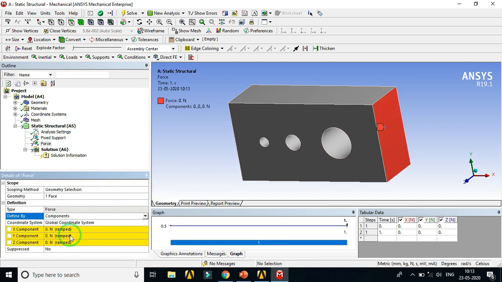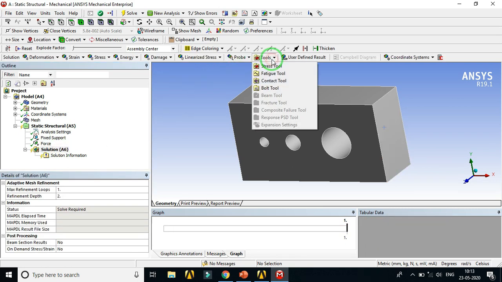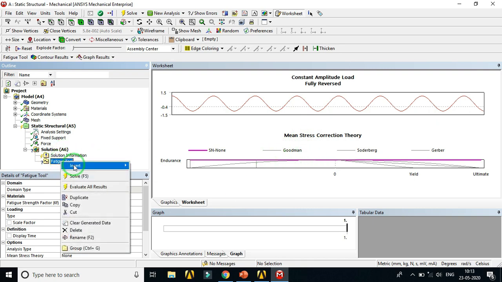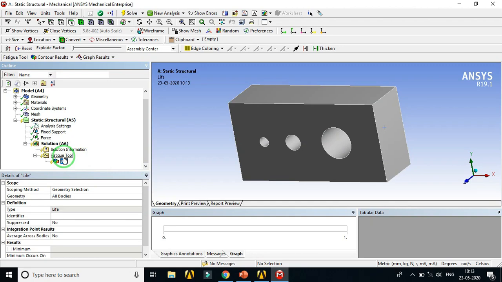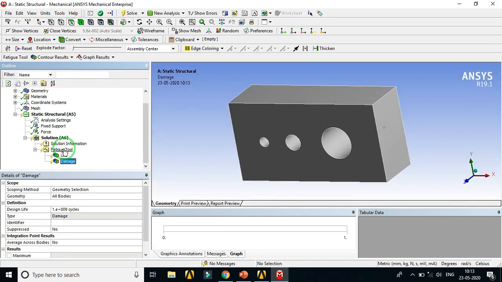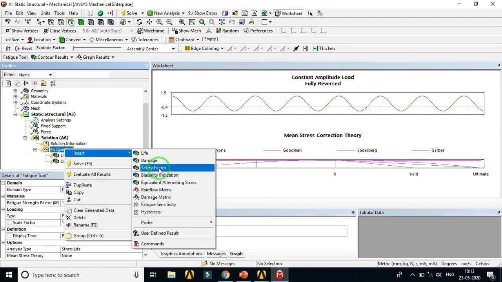Defined by components along x-axis, that is 20 kN, right? Then here click on solution and insert tools, fatigue tools, right? So in the fatigue tools you will see this graph here. Right click on this fatigue tool, insert. First is life, then again right click on this fatigue tool, insert damage, and again right click on this fatigue tool, insert this factor of safety.